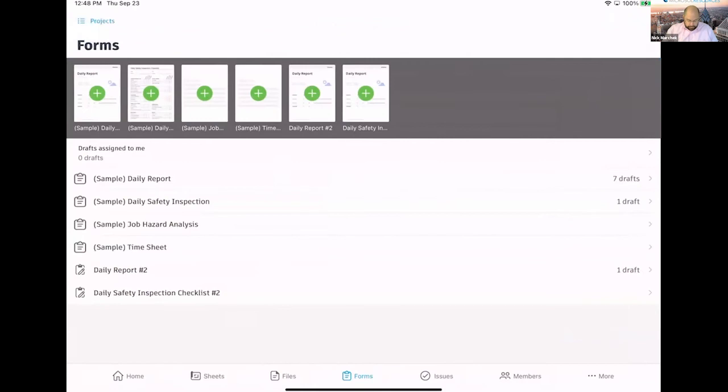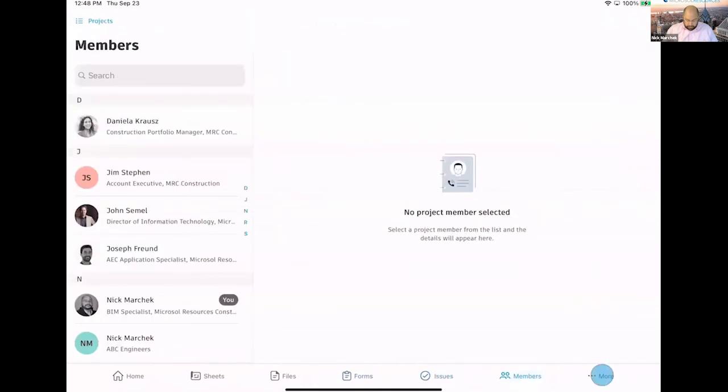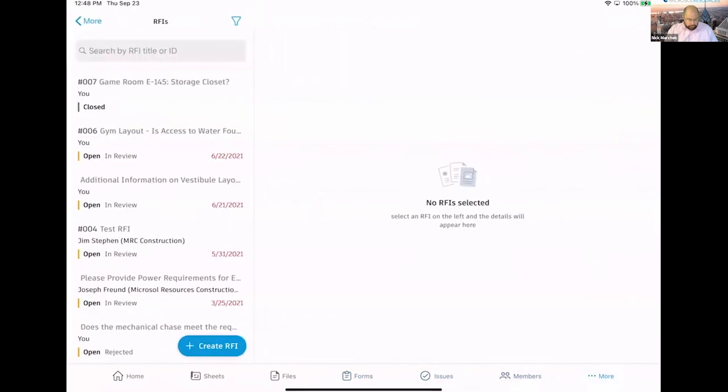And then, of course, you can see issues, you can see members. If I go to more, you can see here's RFIs. So again, I just wanted to kind of show you that the tools and the workflows that we've been discussing will be easily accessible, and you can create and manage documents and information from either the office or the field, no matter which type of device you're actually using at that point.